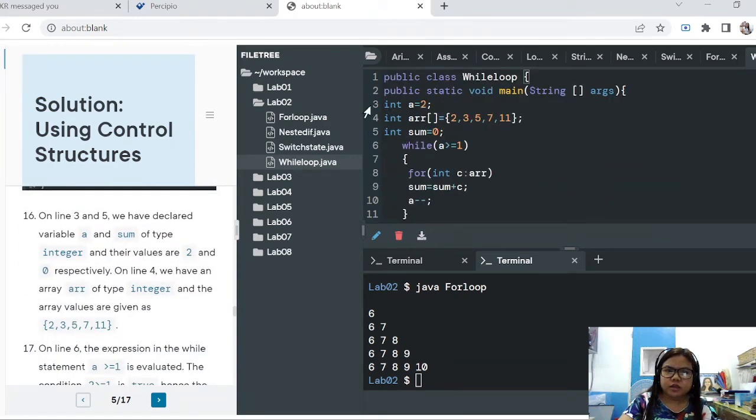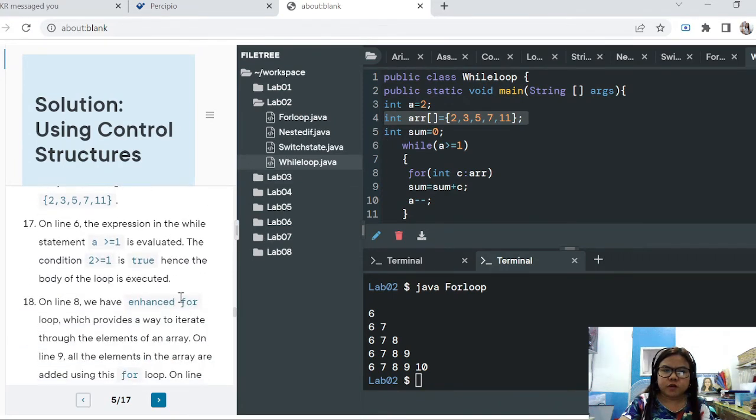On lines 3 and 5, we have declared variables a and sum of type integer, and their values are 2 and 0 respectively. On line 4, we have an array of type integer, and the array values are given as 2, 3, 5, 7, and 11. On line 6, the expression in the while statement, a is greater than or equal to 1, is evaluated. The condition 2 is greater than or equal to 1 is true. Hence, the body of the loop is executed.